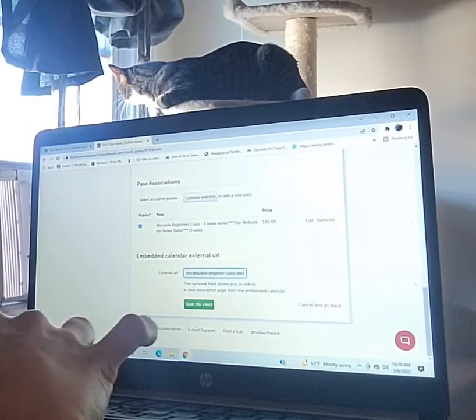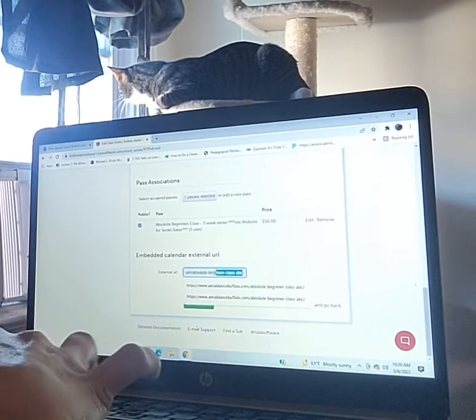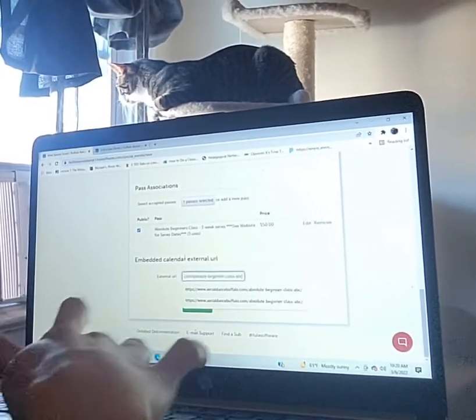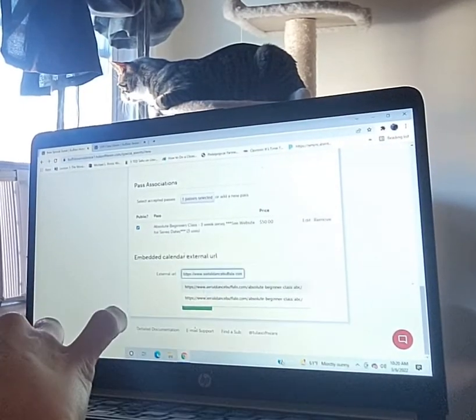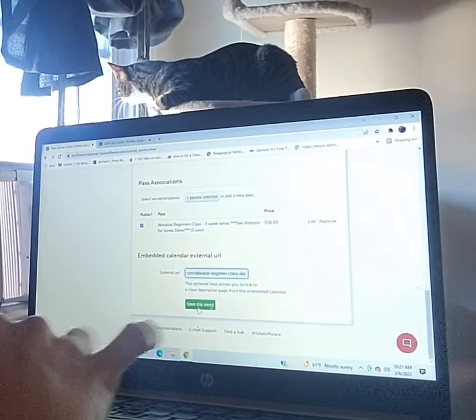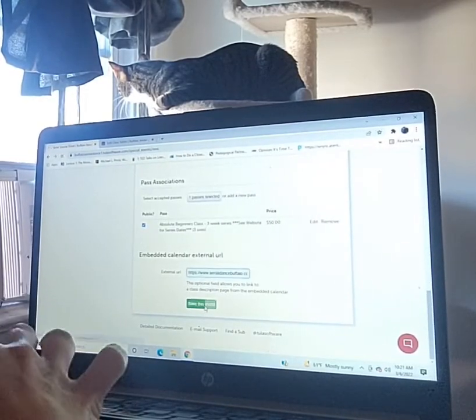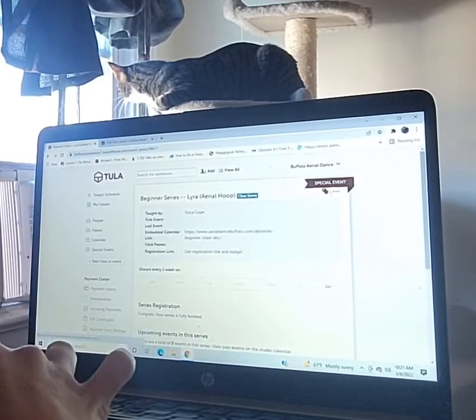Copy. And then before I save it, oh no, I have to save it first, and then let's add the tag. Save, and then tag.